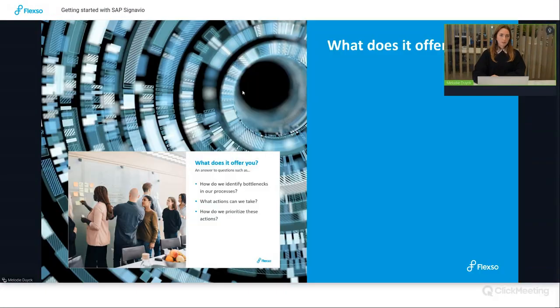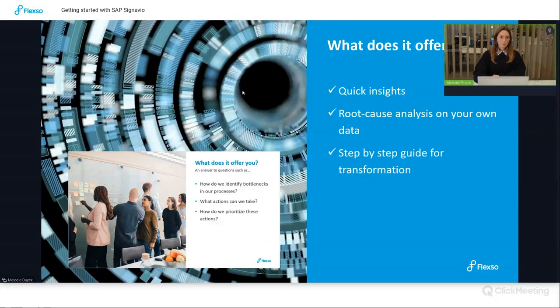So as a summary, Process Insights, what does it offer you? Quick insights, of course, a root cause analysis on your own data, and a step-by-step guide for transformation.